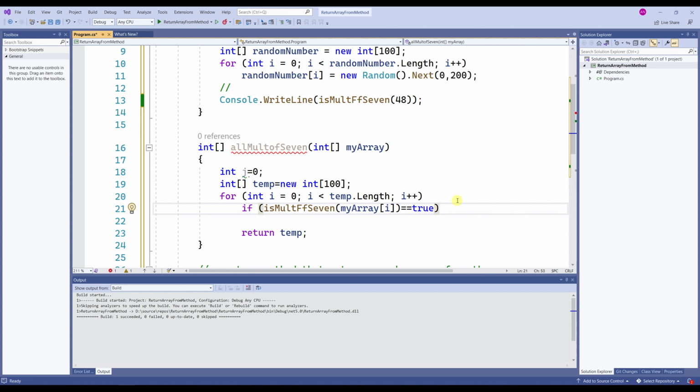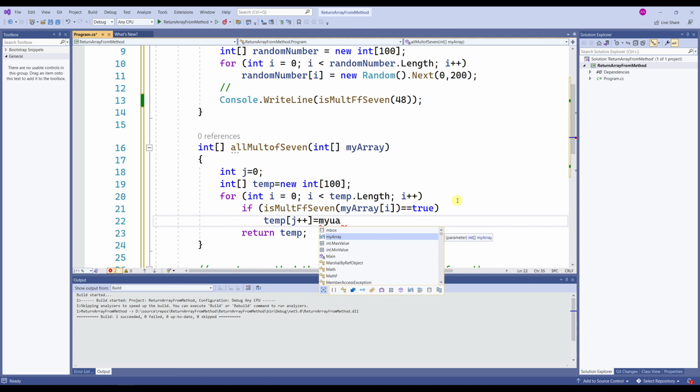So for each element inside my array, so my array of 0, my array of 1, up to my array of 99, if that is a multiple, then I'm going to say that temp of j plus plus equal to my array of i. So it's going to fill it up. That's the awesome thing about it.